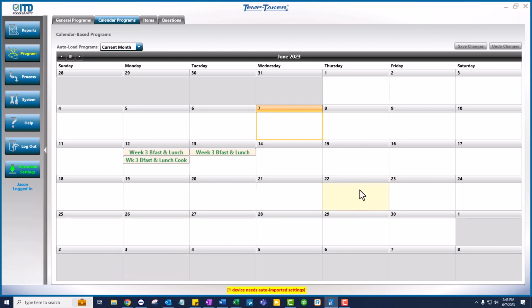In the meantime, you just keep adding your items, keep adding your calendar programs. If you run into any issues at all, please feel free to reach out on our support page at itdfoodsafety.com. We'll be happy to help you out from there.